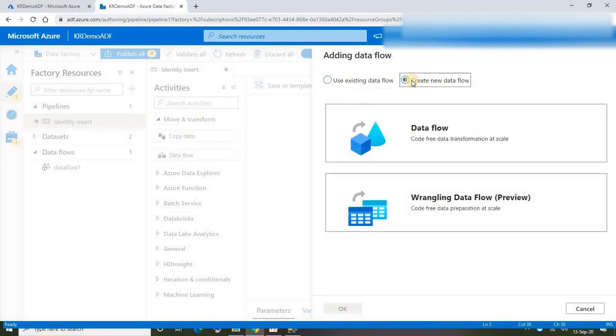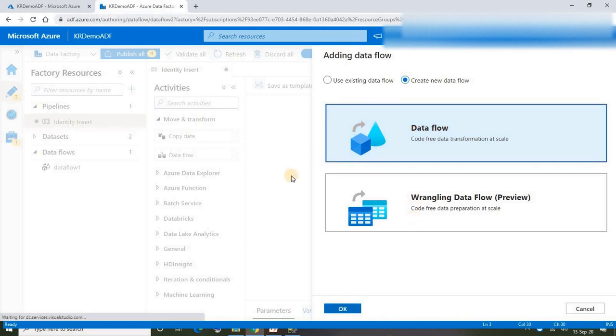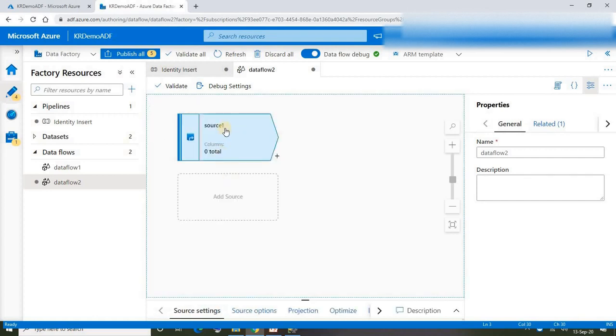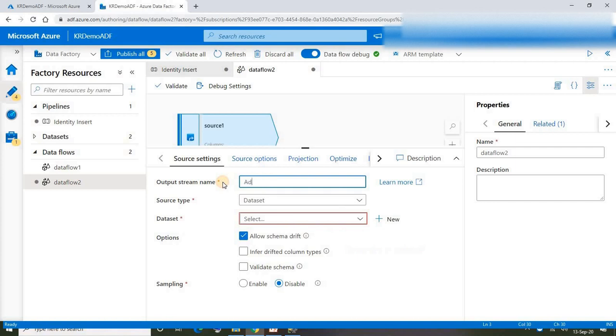I don't have an existing data flow created, so let me create a new data flow. Let's go for mapping data flow. Say okay. Let's define source and destination. Add source. I'm going to name it ADWorks because our source is the AdventureWorks database. We already have our dataset created, so let me use the same dataset instead of creating it again.